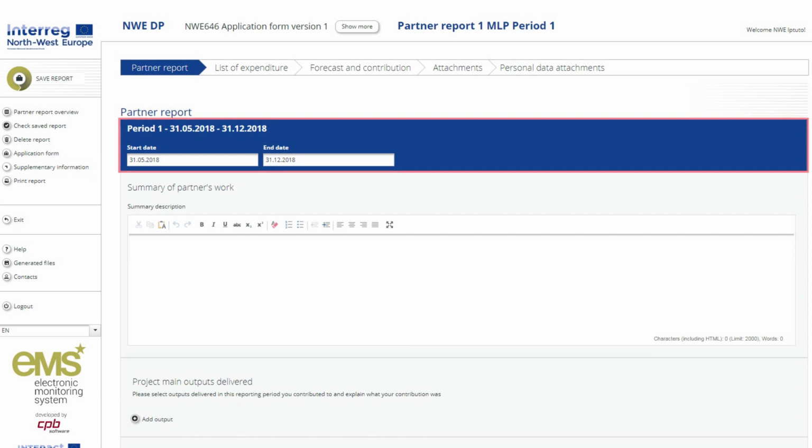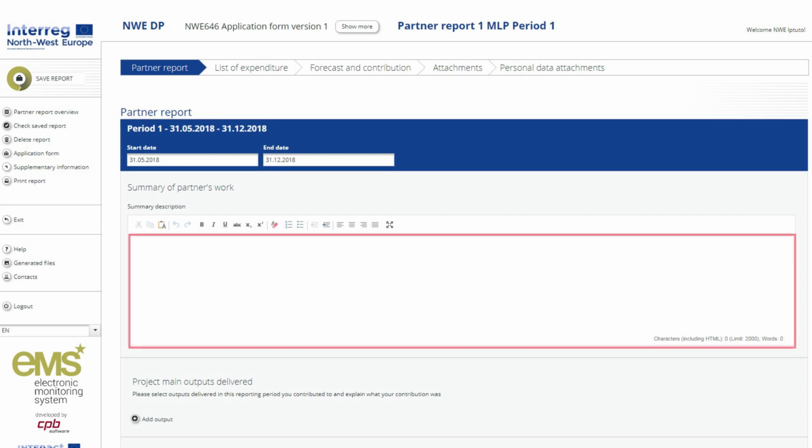Under the Partner Report tab, partners are able to report on their overall progress, as well as on activities per work package. For the Summary of Partners' Work, each partner is asked to provide an overview of its work over the past 6 months. Information on delivered outputs and reached target groups can also be added here. In addition, problems and deviations, including any delays and how these have been addressed, must be specified.